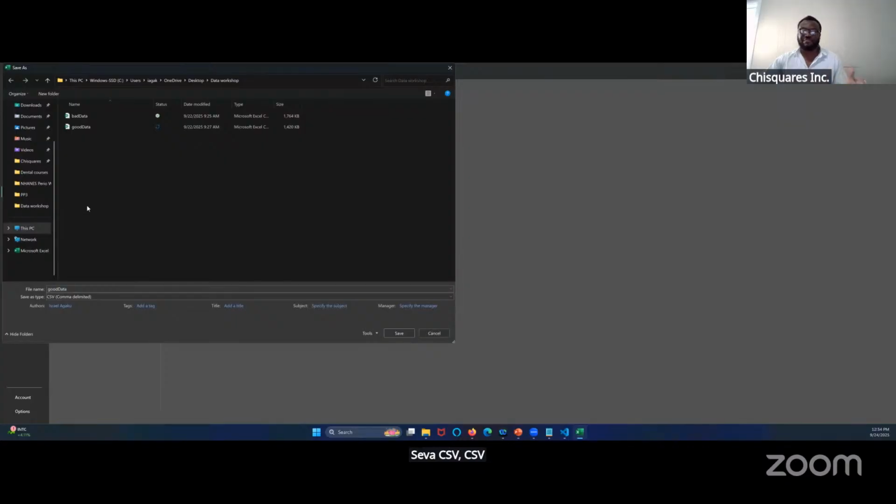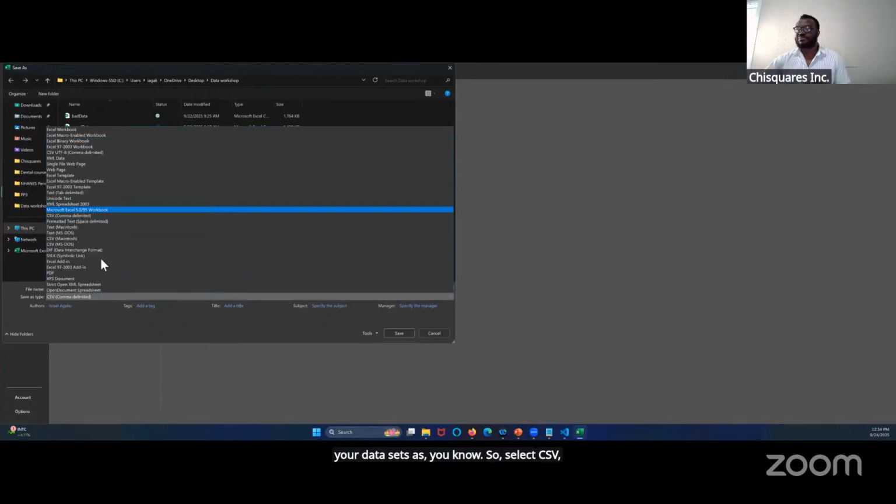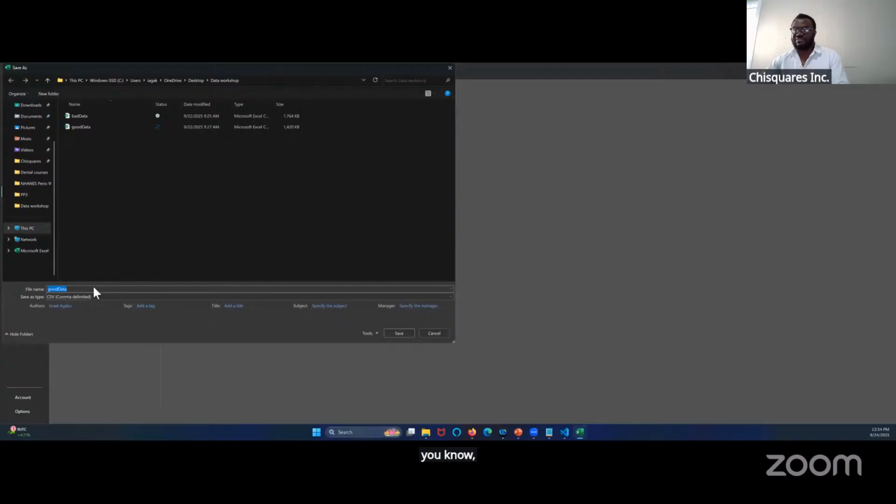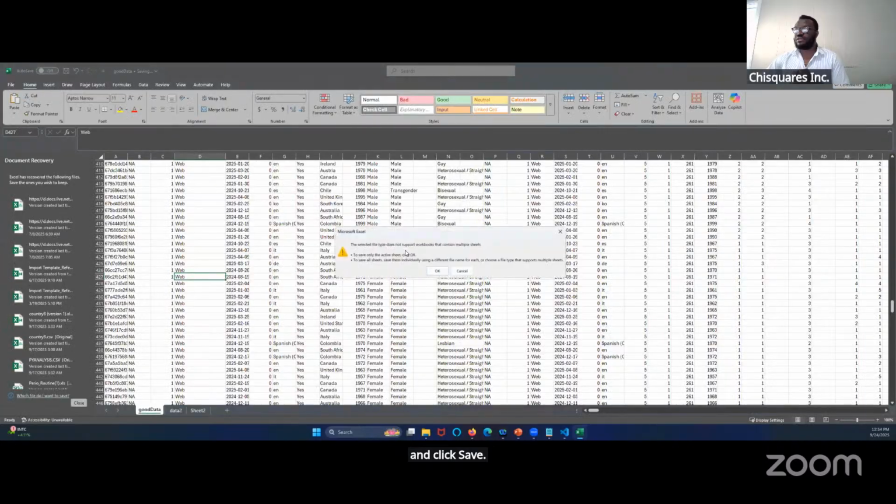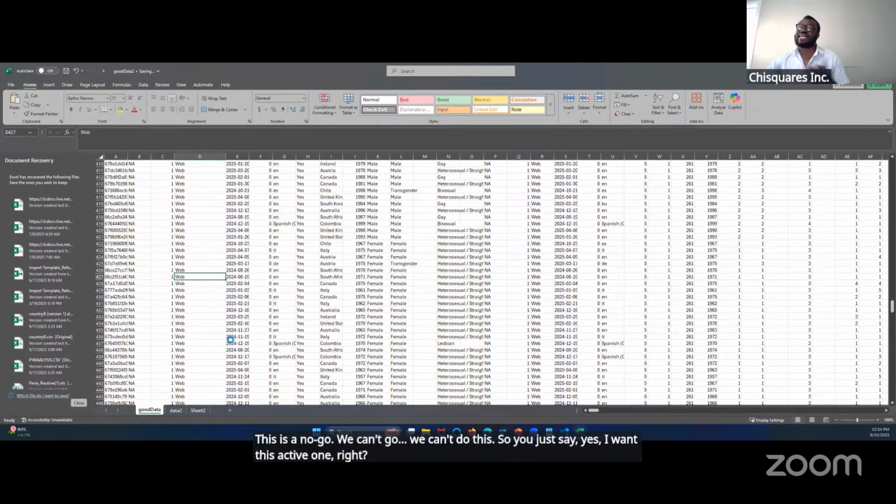CSV is comma separated variable. If you're working with Excel, CSV is always a very good and stable format to save your data sets as. So select CSV, give it a name and click save. It's going to tell you that the selected file type does not support workbooks that contain multiple sheets. That's fine. It's telling you that this is a no-go, so you just say yes, I want this active one. That's how you take care of that.